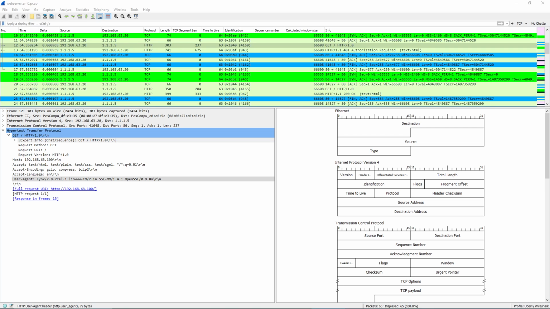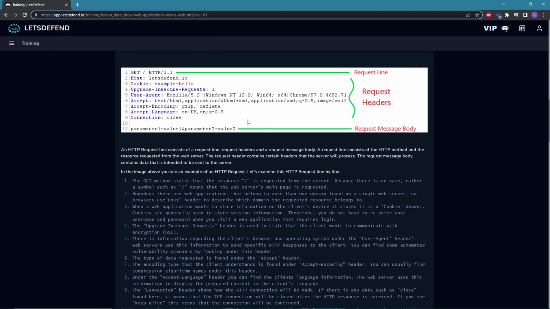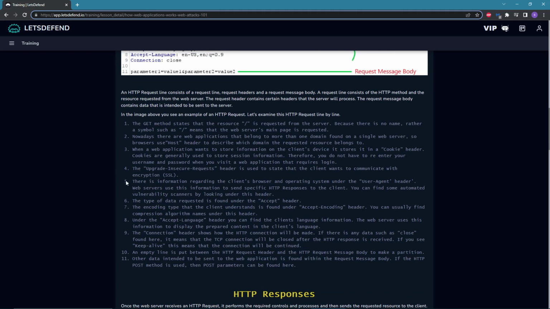Okay, actually that was a lot faster of a find here. So yeah, here's the example of what they give for an actual GET request line. As you can see, user agent is line 5, and here's an example of one. If you scroll down to line 5 here, it's saying this is information regarding the client's browser and operating system under the user agent header. Web servers use this information to send specific HTTP responses to the client. You can find some automated vulnerability scanners by looking under this header.